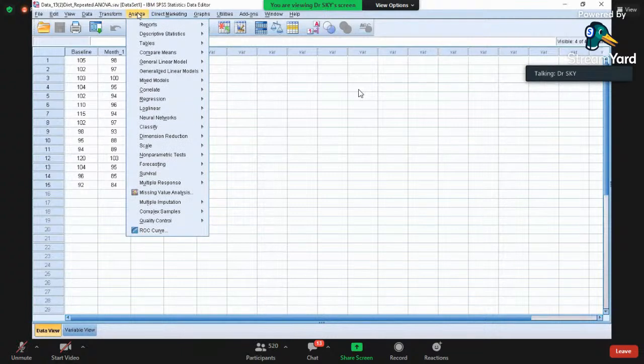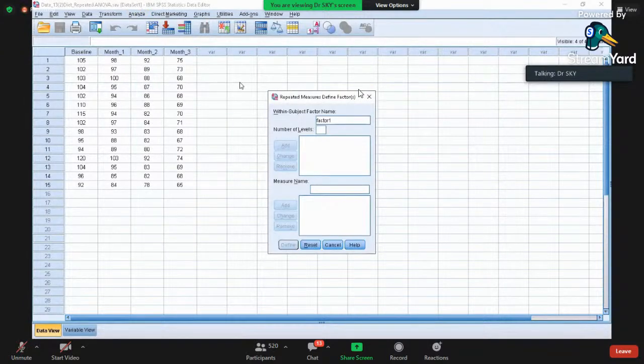So we'll go for the General Linear Model, not in Compare Means, it is not given there. So we'll go for GLM, General Linear Model, and we'll go for Repeated Measures. So here we have 4 levels: baseline, then month 1, 2, 3. So you have to put 4 here. And you can also give the factor name, say diet. This way, and you add. And you can name the measure, say weight.